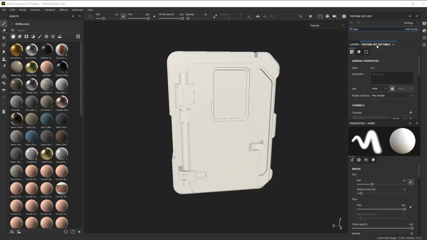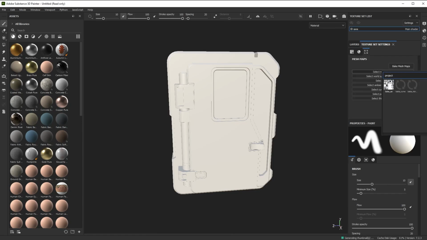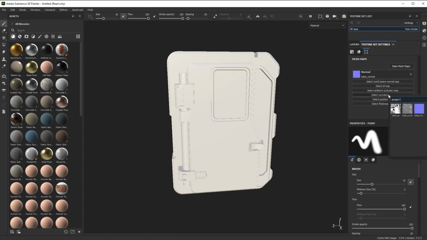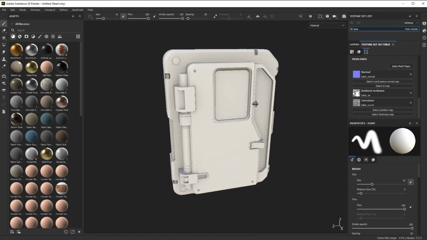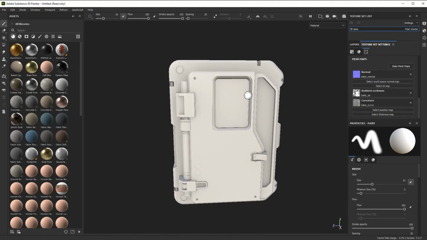Alright, so we go to texture set settings, and what we want to do is load in that normal map. We just click on that. We go to our curvature map and then our ambient occlusion map. And you're going to see if you just pan around, those should all update. And there you go. So we have all those maps loaded in.